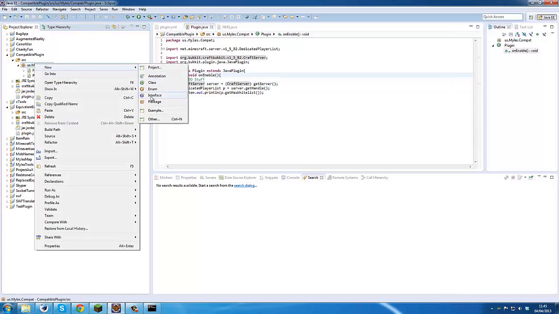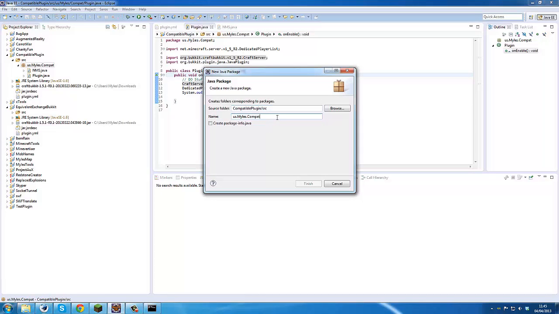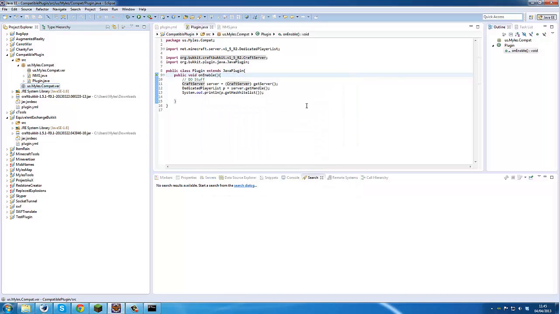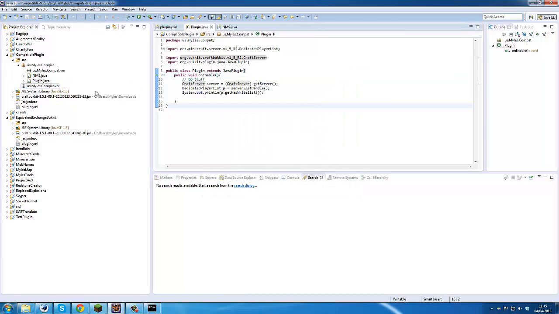So now what we're going to do is create a package in this, and we're going to call it that. Call that for simple. Yeah, I know it messes up over here.